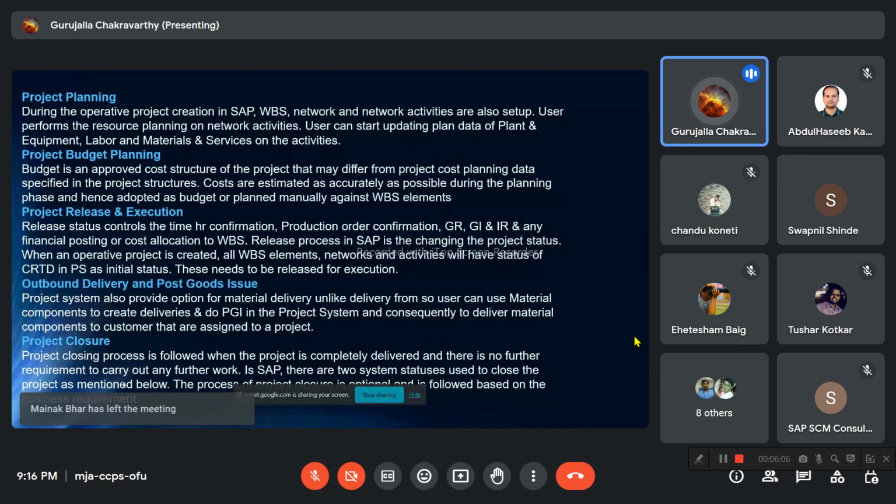So project budget and planning. Budget is the approved cost structure of a project and may differ from project cost planning data specified in the project structure. The costs are estimated as accurately as possible during the planning phase and hence adopted as a budget or planned manually against the WBS element.